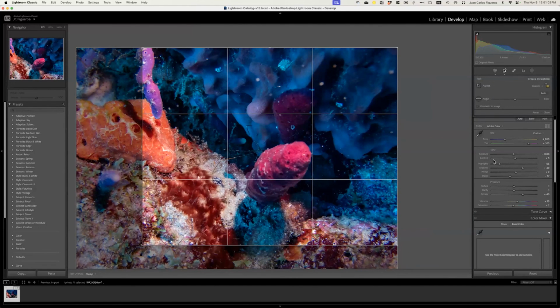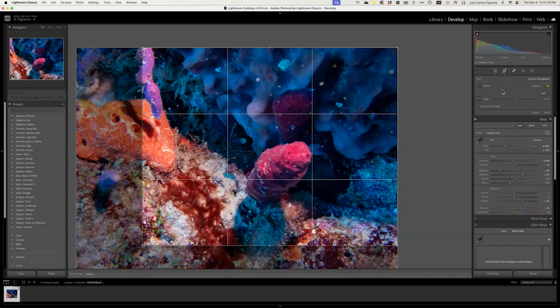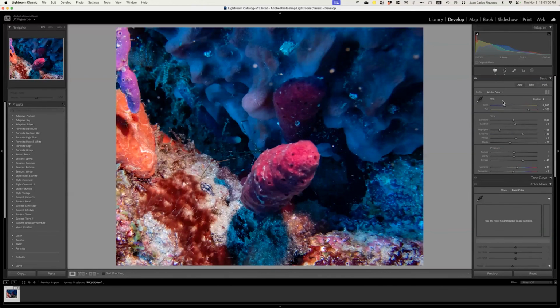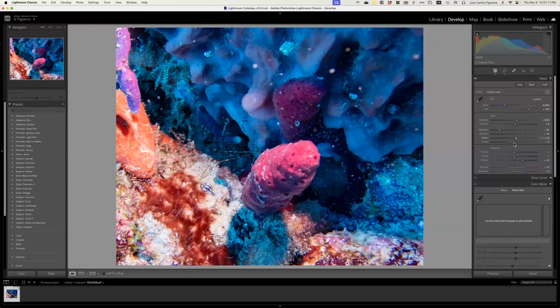I haven't seen this version of Lightroom. I'm kind of learning as I go here. There we go. All right. So there's my corrected photo.